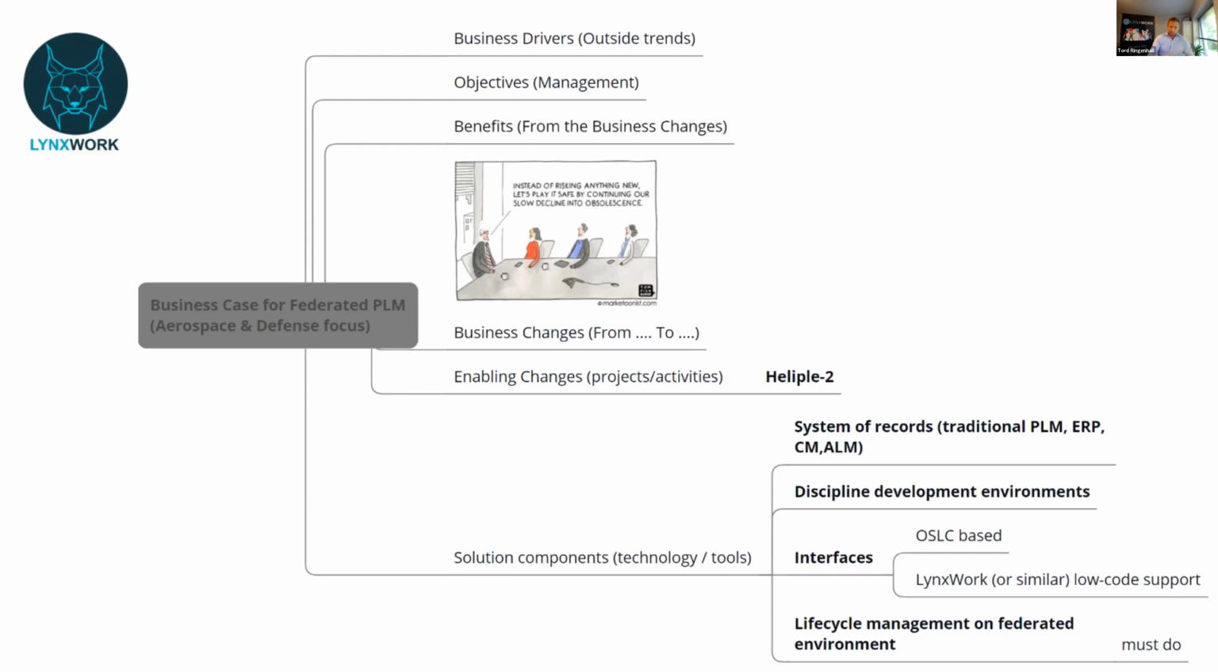But in the work that we've been doing in this project, we've seen that one of the enabling changes that are driving, pushing this change is the Elliptic 2 project that we've been driving now. And looking into the solution components, or the technologies and tools that are needed or relevant for this business case, of course, you have your solutions, the PLM, the ALMs, your change management tools, your configuration management way of working, and maybe even your ERPs.